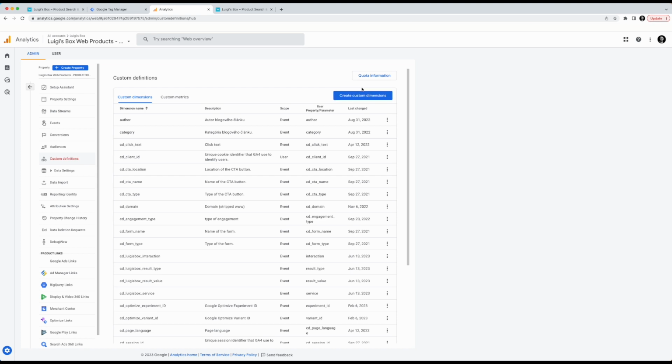The reason why we want to do this is to send the additional information, to basically create a dimension for the values of those event parameters. So you can, for example, filter all the users that used a particular service, such as recommender.